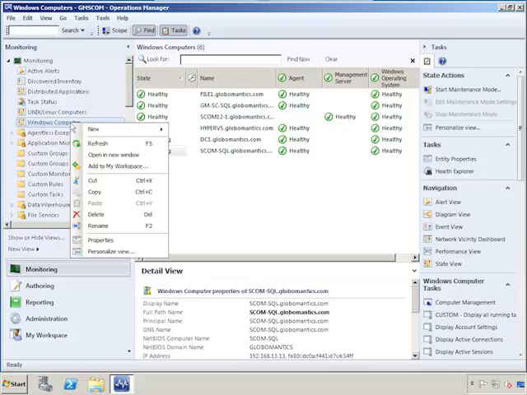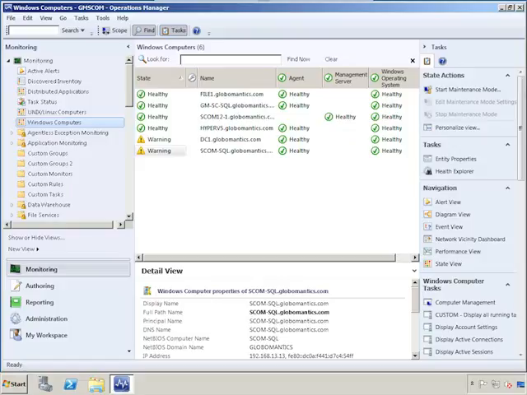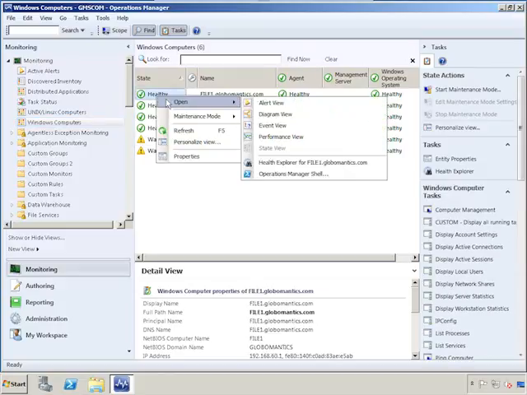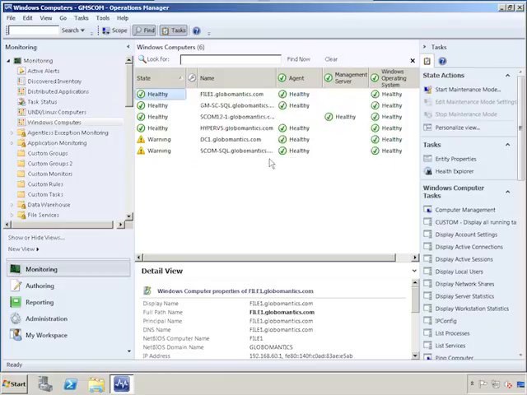And I can periodically refresh this page just to try to see if it comes back with new information. And so far it hasn't, but I know that it will. So while we're waiting for that to happen, let's go over and disable monitoring of the C drive for file 1. So, similar to what we did before, select file 1, right-click it, and choose Open, Health Explorer.